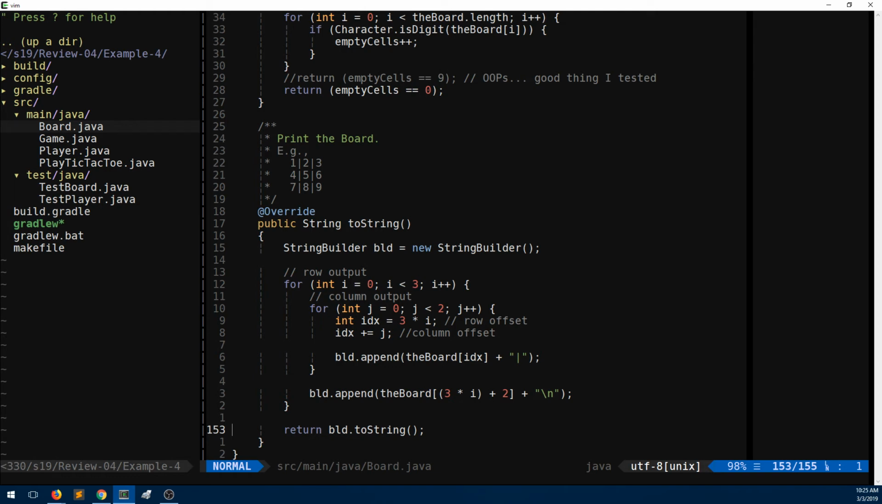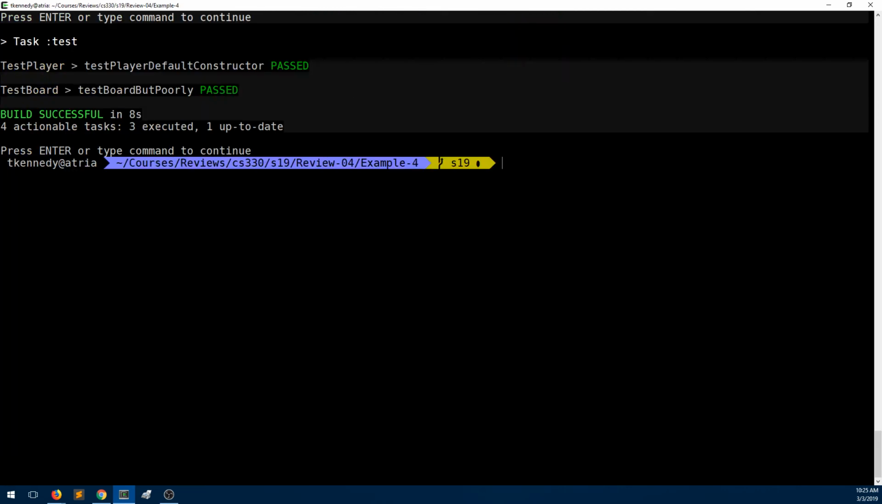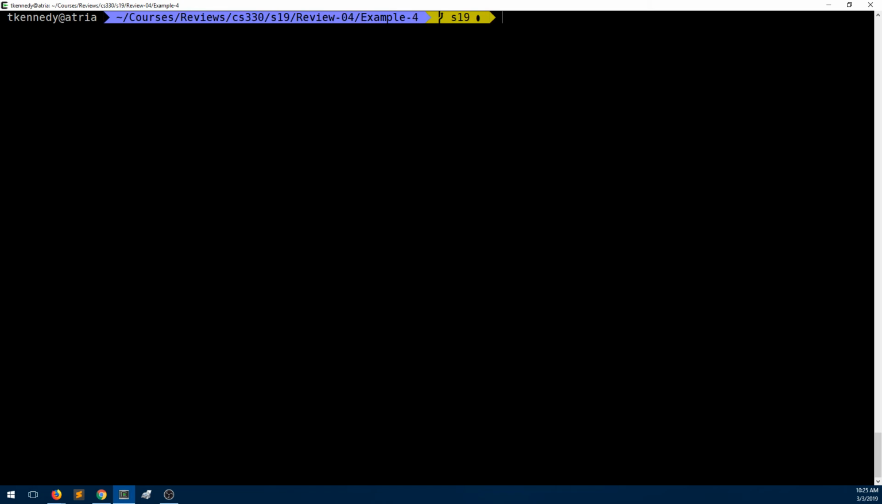Now, those of you familiar with Java will recognize one glaring flaw. Everything here is in what's called the default package, which is considered extremely poor form in Java. So, let's clean this up. So I'm going to go ahead and jump into example 5.